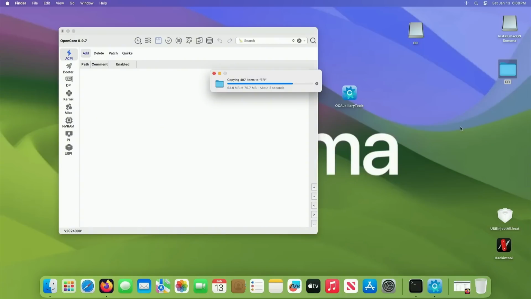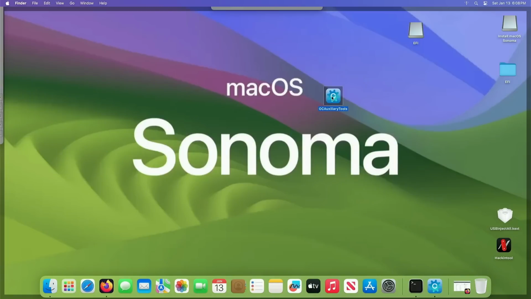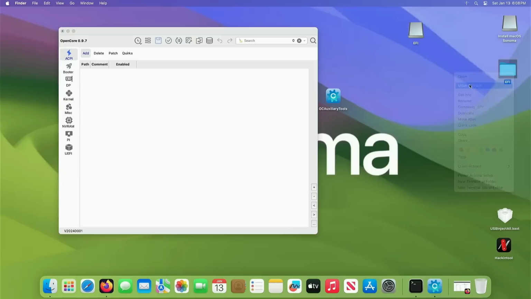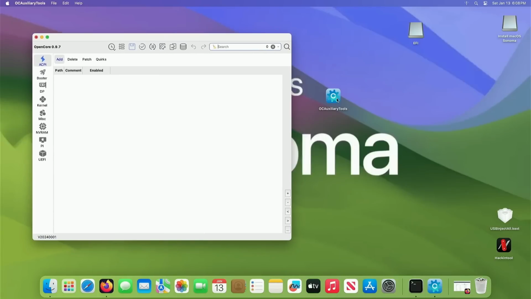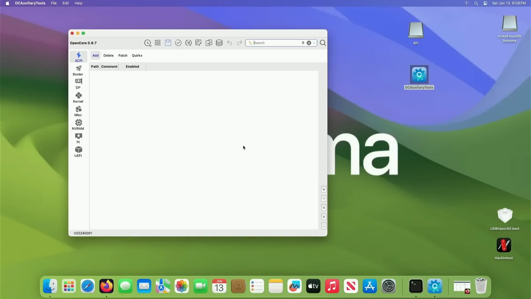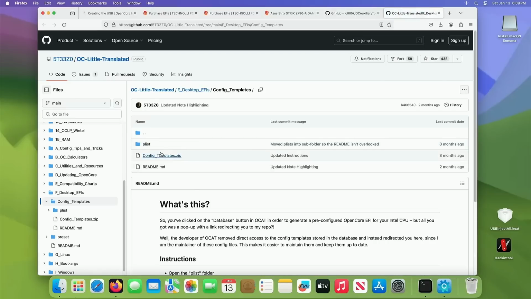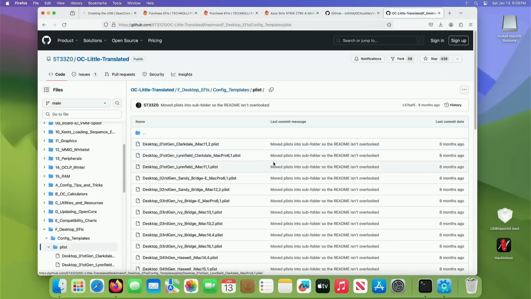Okay, all right, we're going to use auxiliary tools to do this. I'm going to get rid of this, move it to the trash. There we go. All right. So this is a 6th gen Xeon processor. So we're going to go here, and this is the configuration templates. This is how you get to the templates for OC auxiliary tools that they will give you. So we'll click here, and we'll click on this link, and then we'll click on plist, because that's what we need, right?